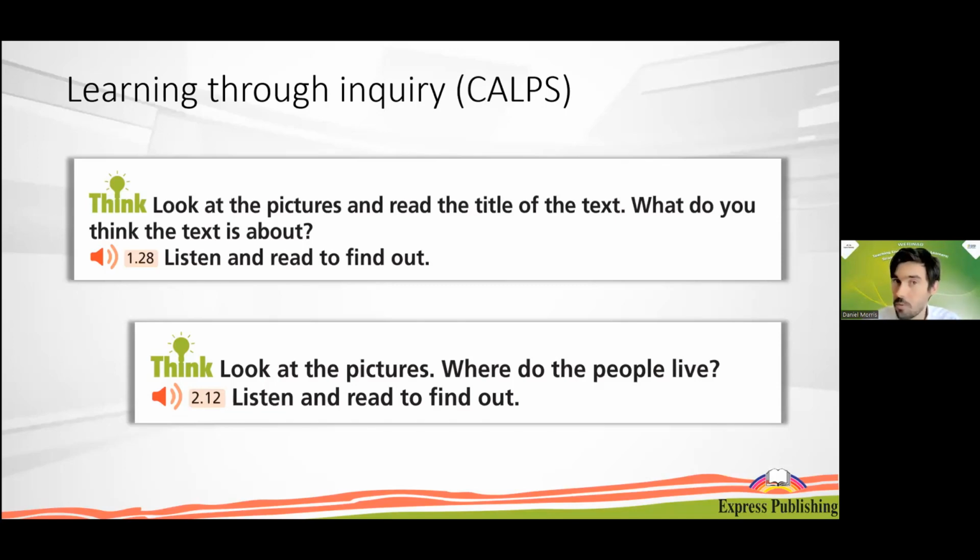What do you think the text is about? What are we going to be learning about today? Have you seen anything like this before? And it gives them the chance to maybe inquire a little bit, infer what's going to happen. So getting them to predict things.